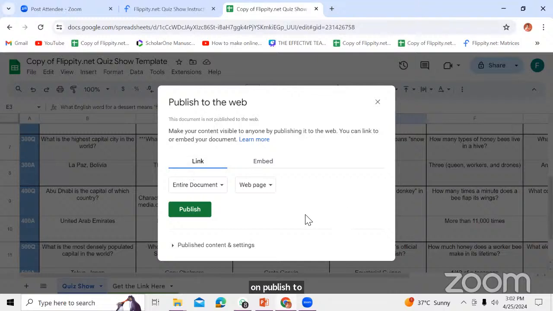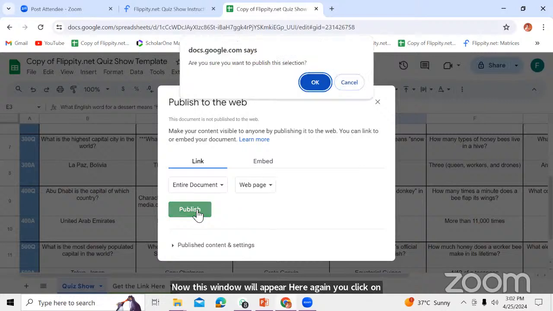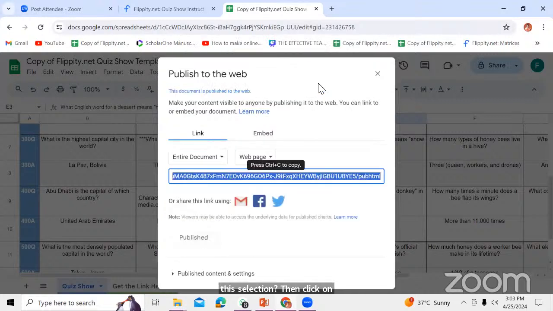Now this window will appear. Here again, you click on publish. Then it will ask you, are you sure you want to publish this selection? Then click on OK button. Okay. Are you getting up to this? Okay. So then you close this window, this publish to the web window. You can close this.